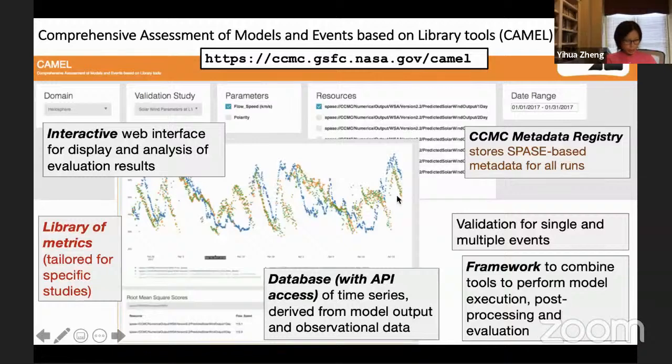So next, I want to mention our CAMEL tool. It's really a comprehensive assessment of models and events based on library tools. It's an interactive web interface for display and analysis of evaluation. This one can do validation for real time and also for event based, and has a database with API. So from this system, which is being worked on, you can also download the time series data and the modeling results. And we also have a library of metrics tailored to different specific studies. Behind the scenes it uses the space-based metadata registry. We have a registry of models and a registry of data observations for the validation.